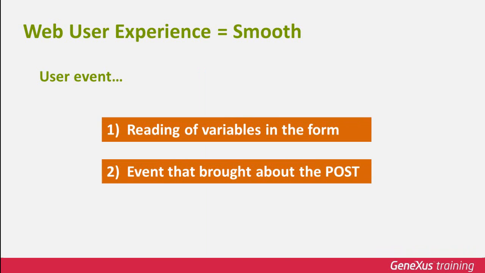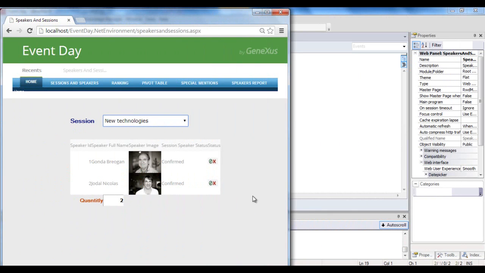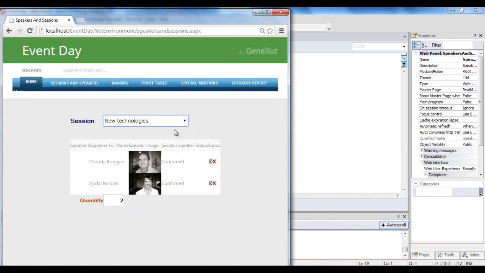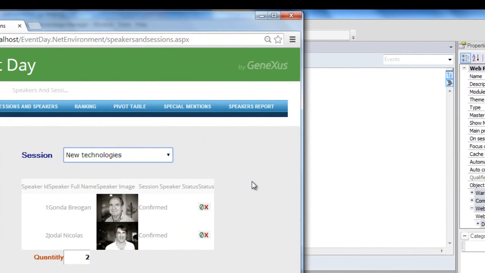So let's take a look at the following example. We have another web panel called Session Status, which enables us to select a session, in the session ID variable defined as a dynamic combo, to then show the speakers registered for that session. Despite the fact that the session has all its speakers confirmed, there's a possibility that one will be canceled at some point. So, we have the possibility, by clicking on the image with a speaker status, to indicate that the speaker is canceled.